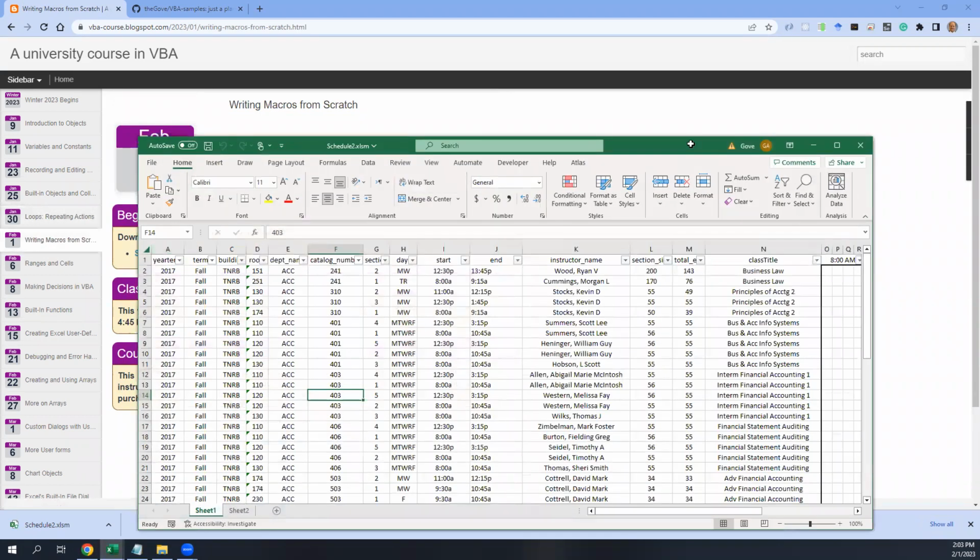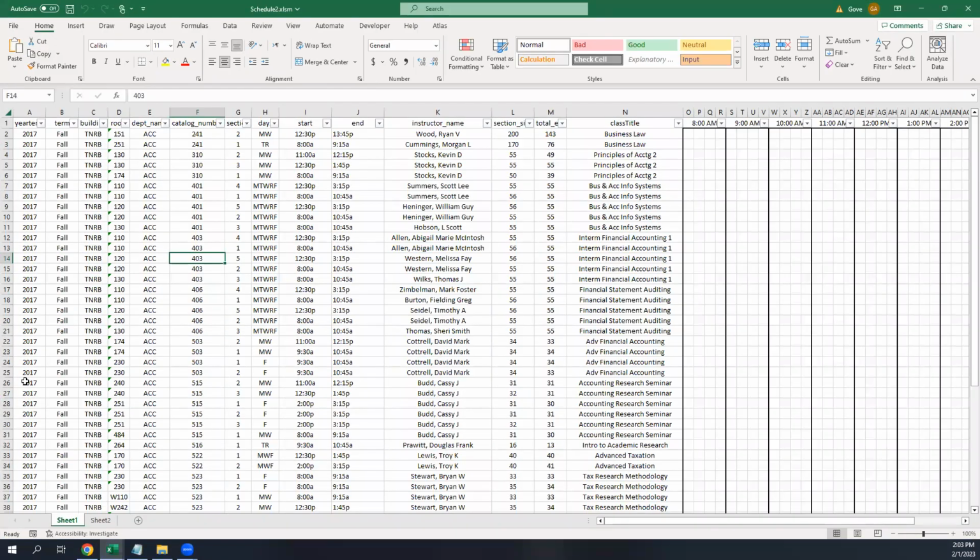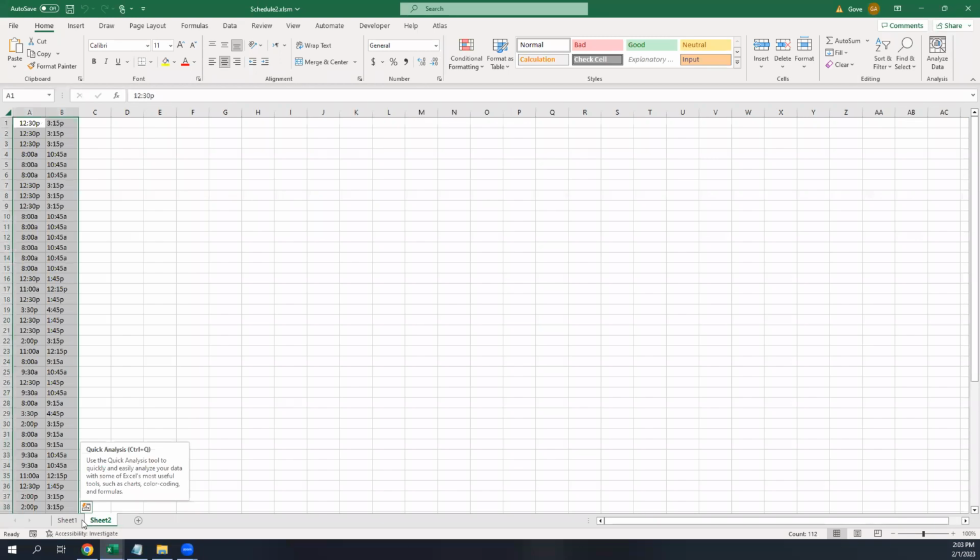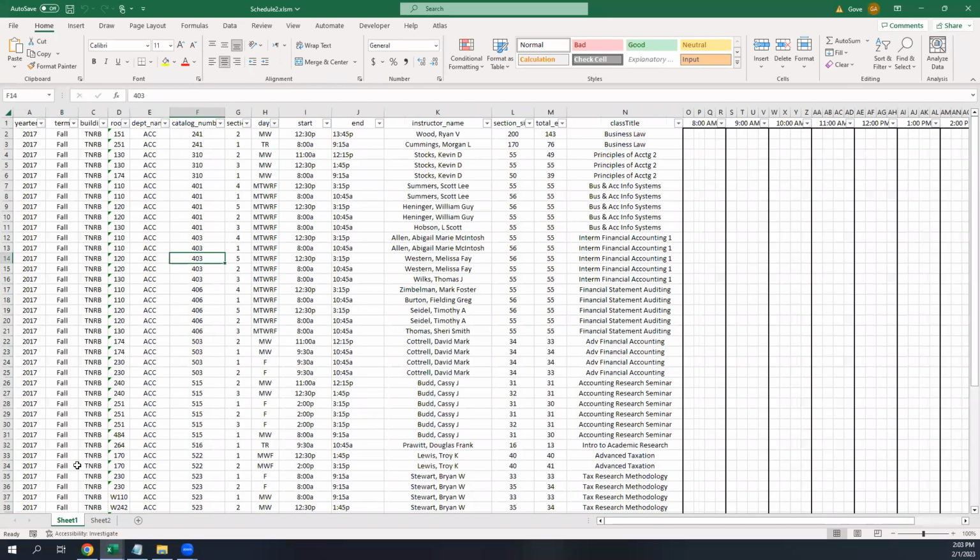While you're getting that up, let me give you the background here, what we're going to try to accomplish. Oh, there's a sheet 2. What's in sheet 2? I don't think we need sheet 2.